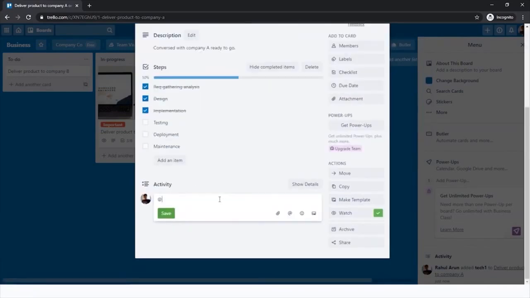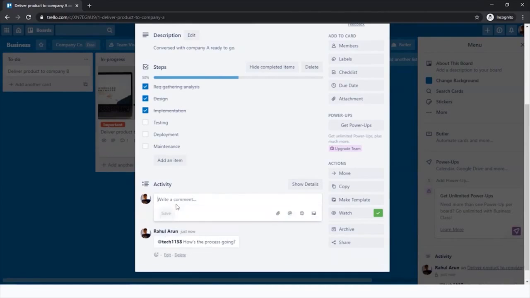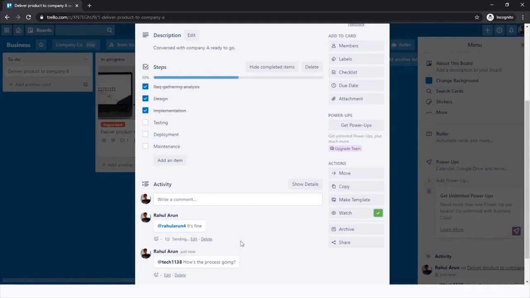Now you can also add activity details like technician 1, how's it going? How's the process going? Now he could respond here with it's fine. So each time one of us adds the other or says something to the other, they get notifications so that they get to respond as well. They get to know what's happening.